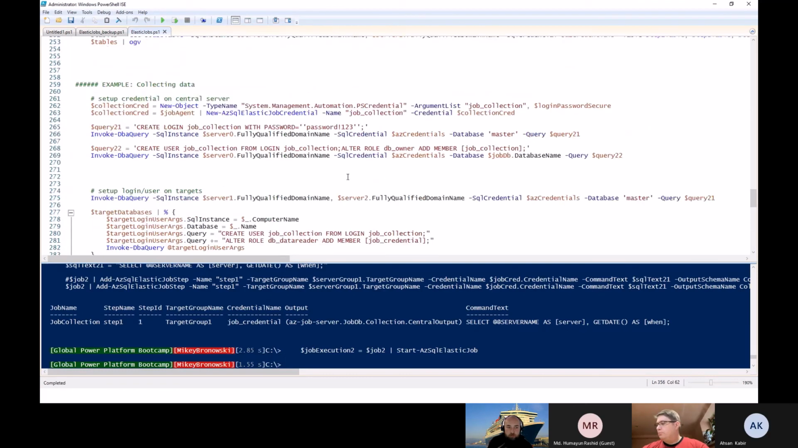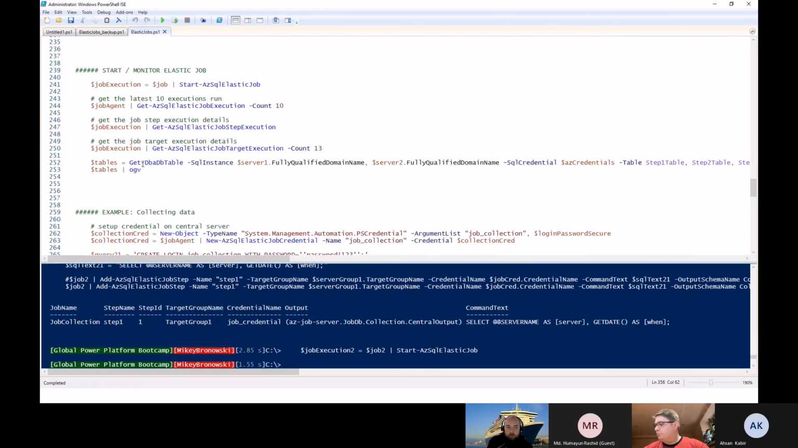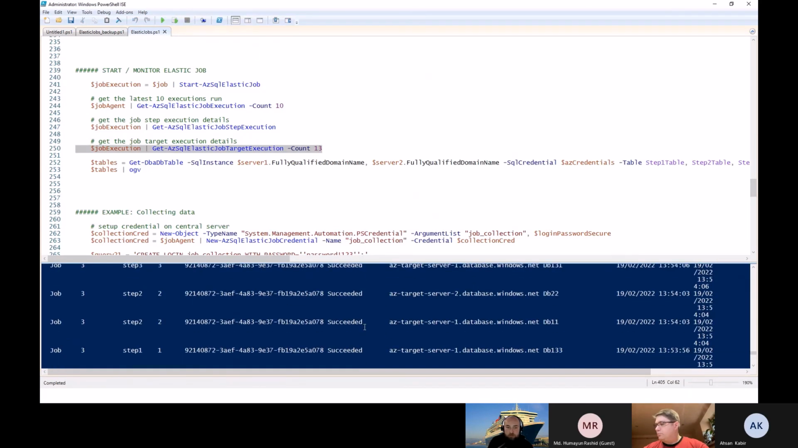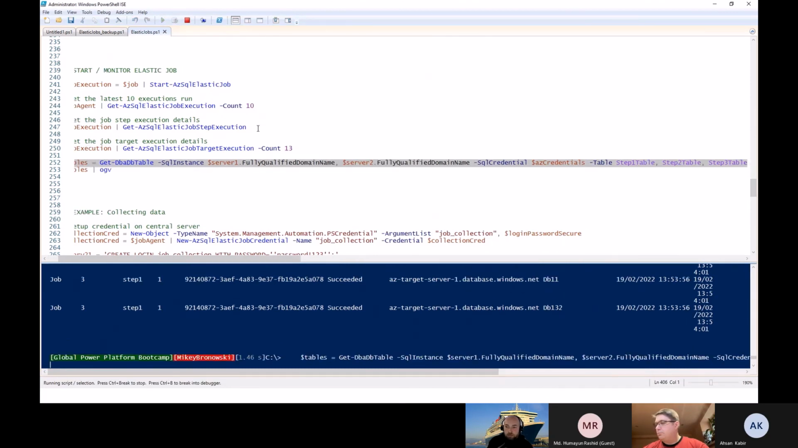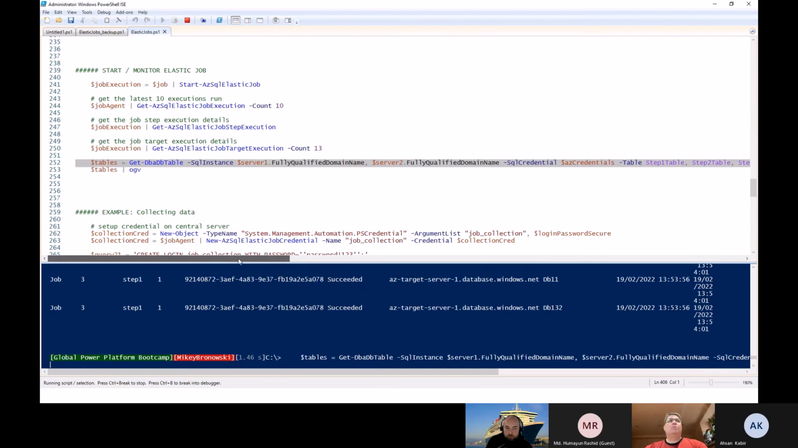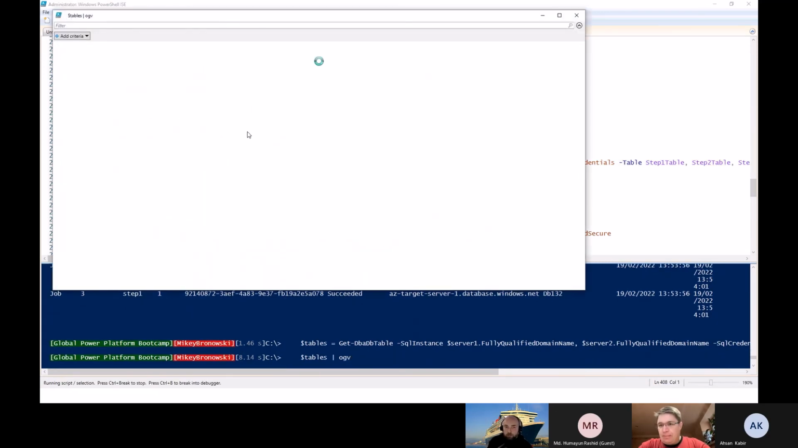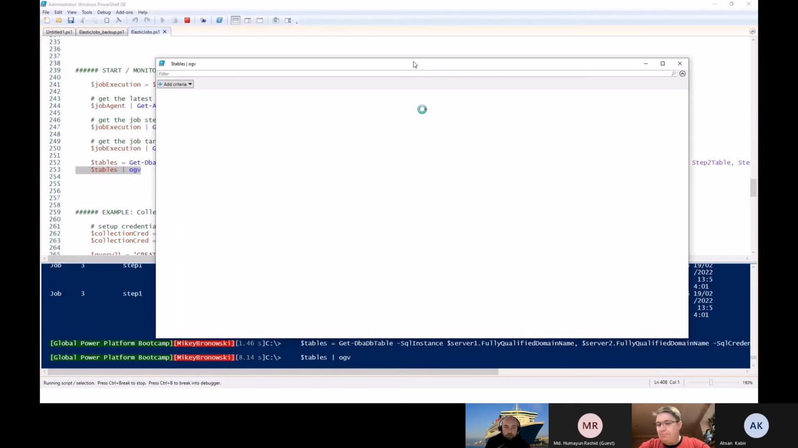Let's go back to the other job. This should be done now. It succeeded. Yeah, perfect. So now I'm going to see the tables on those servers. I'm not using Management Studio. I don't want to go to Management Studio, because there are 2 servers and 5 databases. I don't want to connect to each and refresh to show you the tables there.